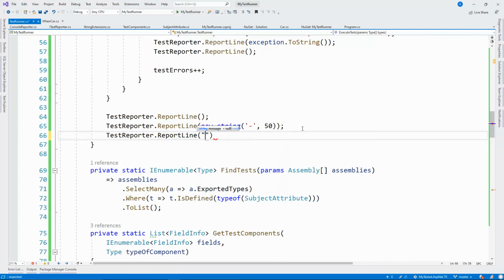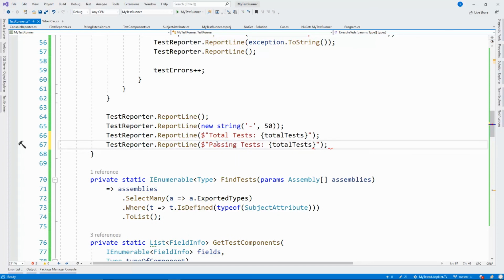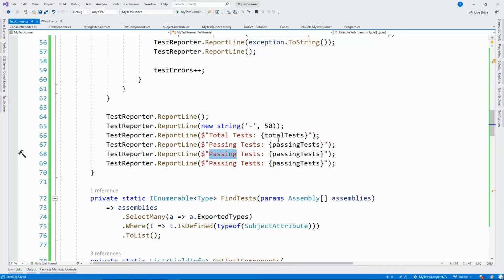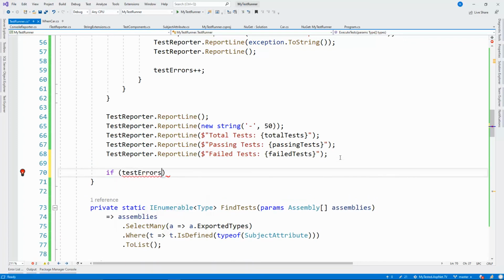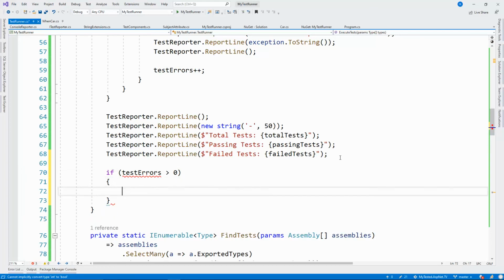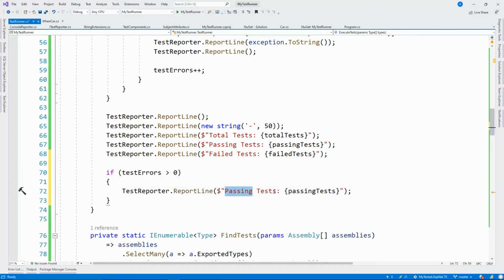Good, and last but not least, let's make a final report. Report line, total tests, passing tests, failed tests. And if test errors are more than 0, then tests with errors. Let's print that too.